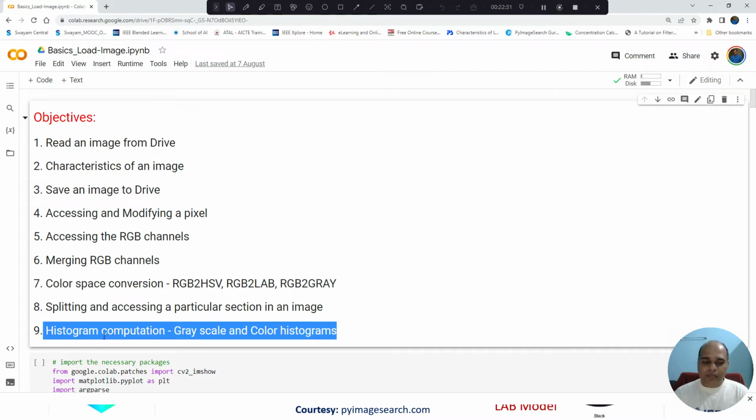In histogram computation, we have two things: one is the grayscale histogram and the other is the color histogram. In the grayscale histogram, the grayscale values will be represented: which grayscale value is dominant in an image and which grayscale value is minimum in an image. In the same way, for color histograms, we can draw a histogram for red color, green color, and blue color, and using that information, we can find which color is dominant in our image. So these are the nine objectives for which we are going to do our first program.